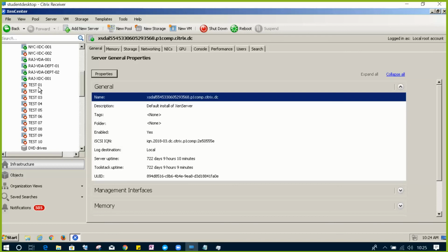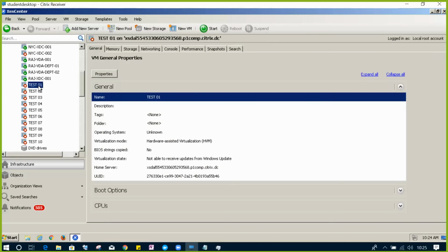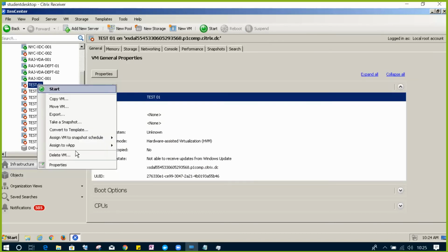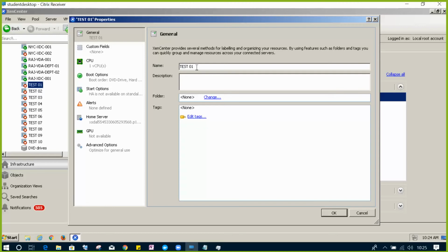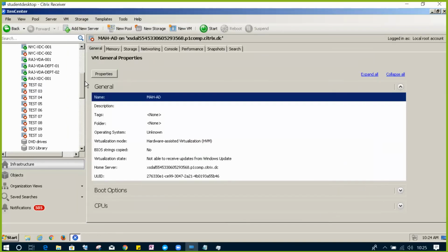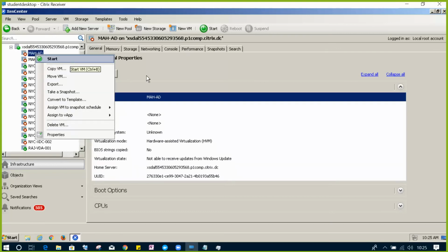Now for the test one, the machine I'm going to take for lab practice, I'm going to rename it. I always follow a naming strategy: your first three letters should be in capitals, and then I give the role of the server. So now I'm giving MAHAD. This is my machine, MAHAD. Now I just start the machine.